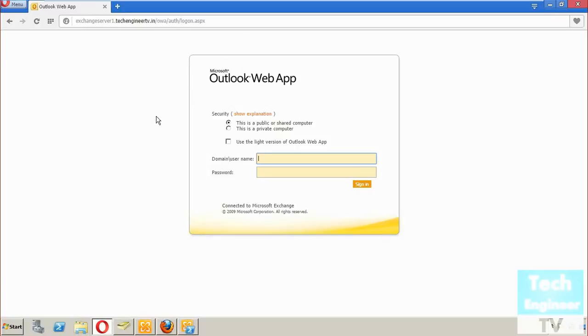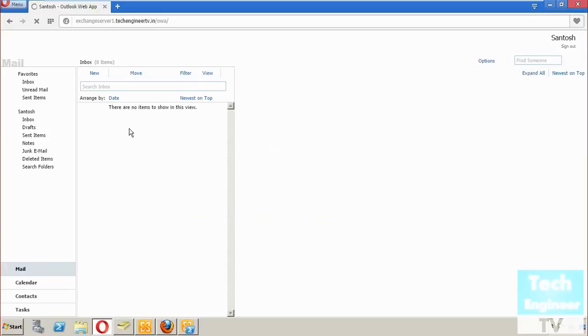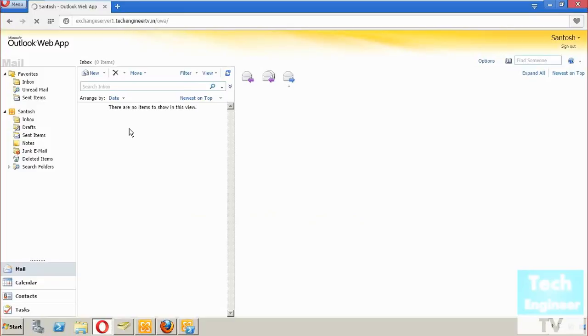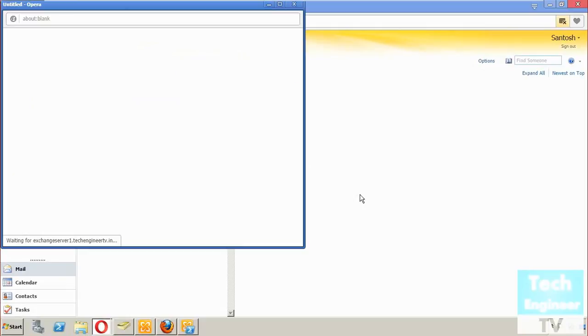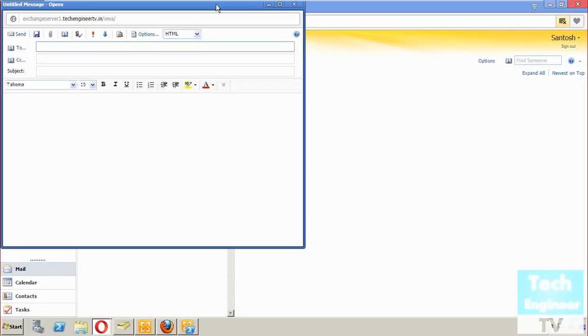And if Venkatesh, from our server, our domain, sends a mail to CEO, then Anirudh will not receive the mail. So as of now I'm sending a mail from our user, Santosh, in our domain, and we'll send a mail to CEO, and let's test whether Anirudh receives the mail or not.